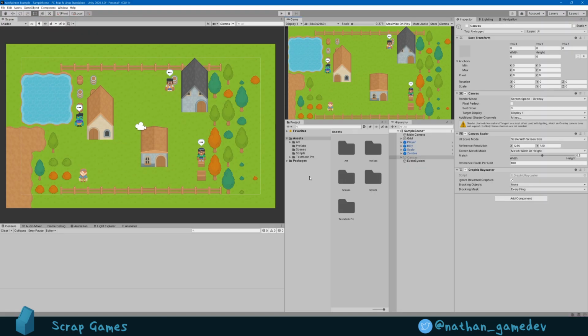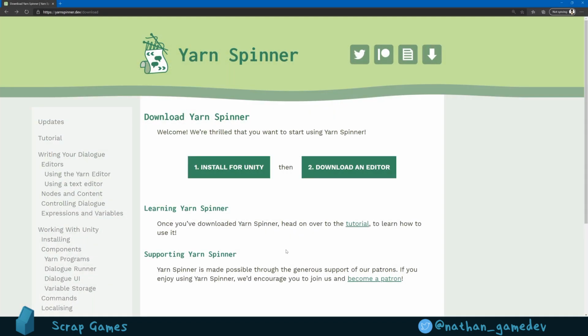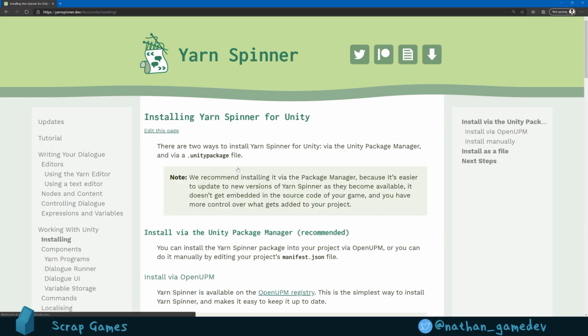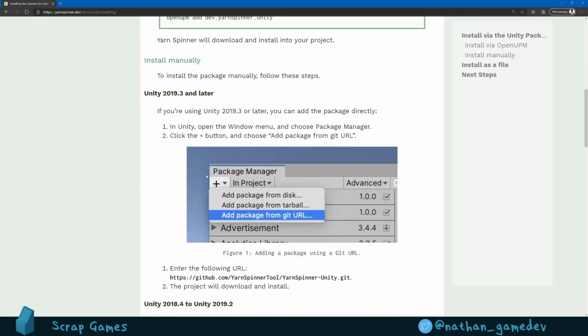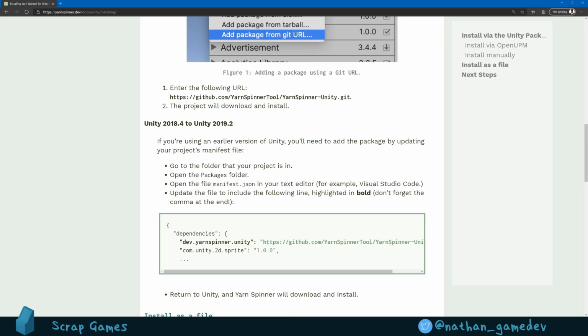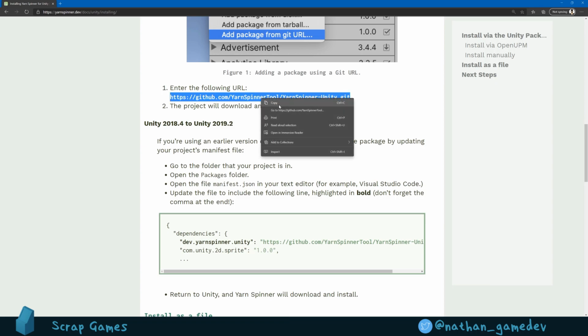So what we're going to want to do is download YarnSpinner into our Unity project. And the best way to do that is using the package manager via Git. This is quite new in Unity as of I think 2019.3ish, something like that. But it is very cool and very funky. So let's head to YarnSpinner's website. We want to install for Unity. And if we scroll down, it'll have the link here for the Git to install in the package manager. So we'll copy that.